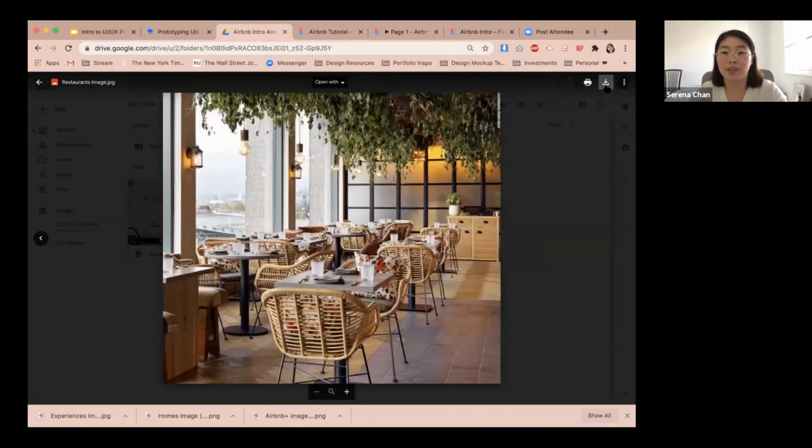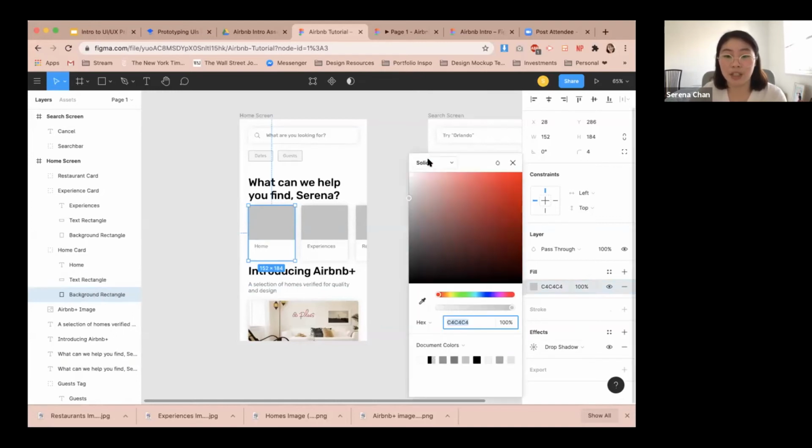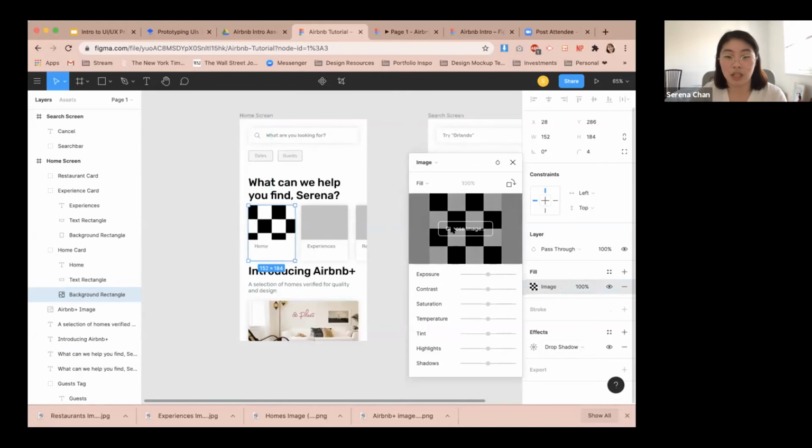And this is my restaurants card image. So again, I'm just going back to fill, making sure that I'm selected on the background rectangle and not the text rectangle. I'm going to click that, go back to image, and then choose the image, or I can just drag the images that I have down here. I want this to be the homes image, and then the home image appears here.